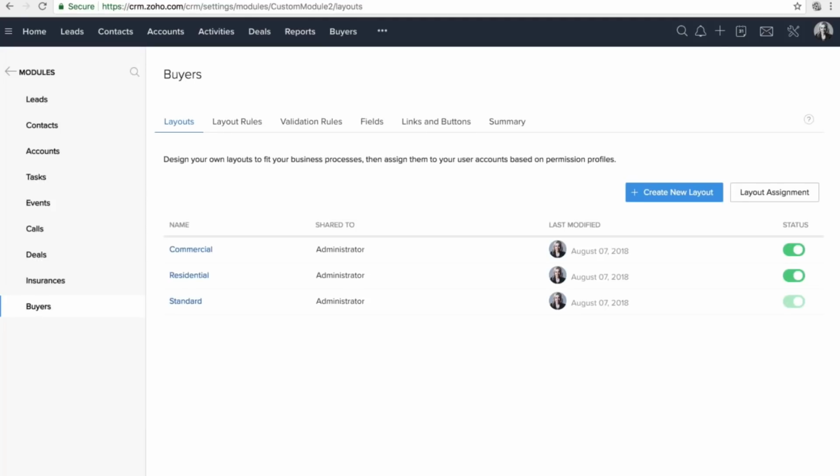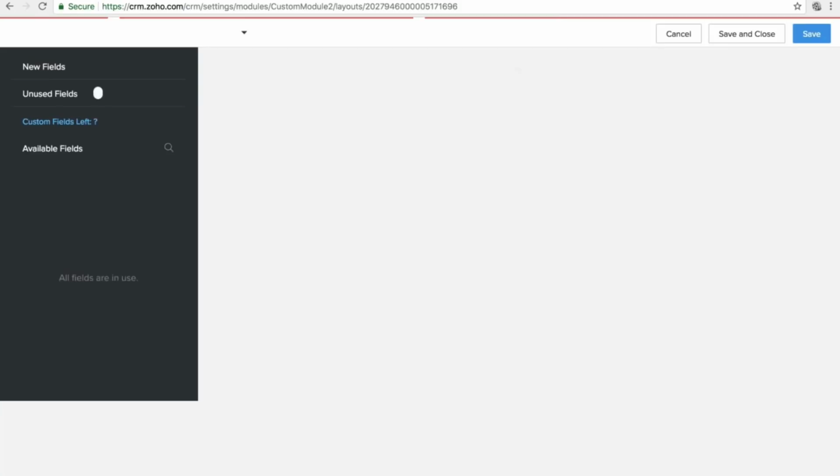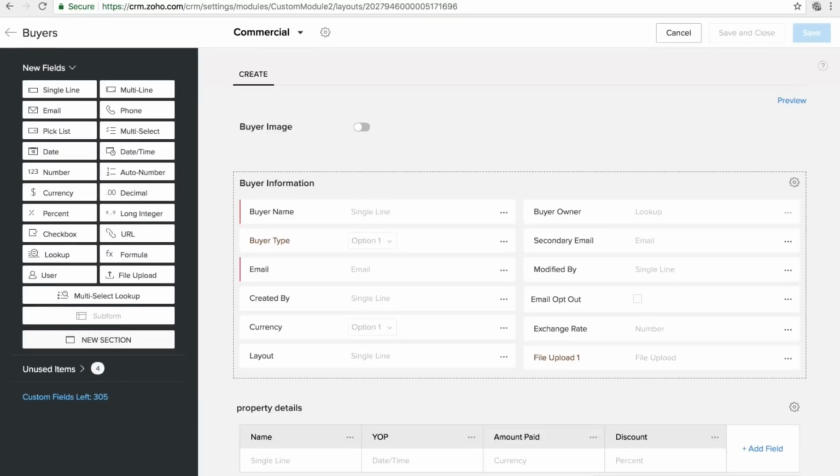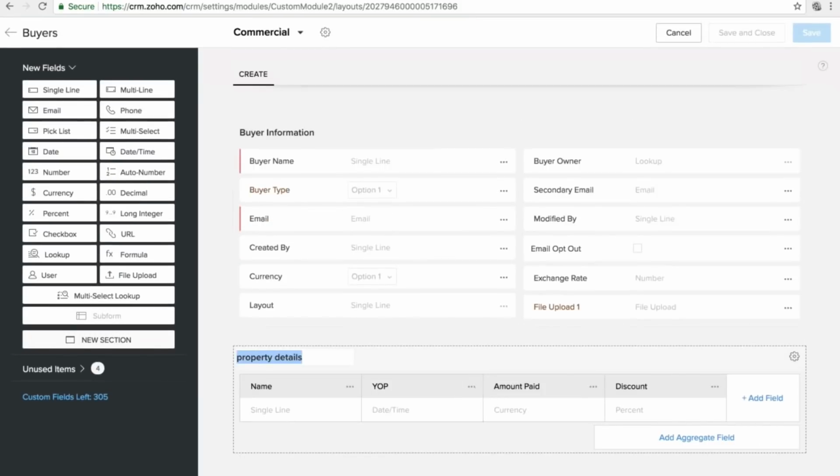Now, instead of looking at different record values or different places for this information, I'll just go back to the commercial layout, and here I have this subform called property details. Here I have name, year of purchase, amount, and then discount. So this is nothing but a table and a line of items.